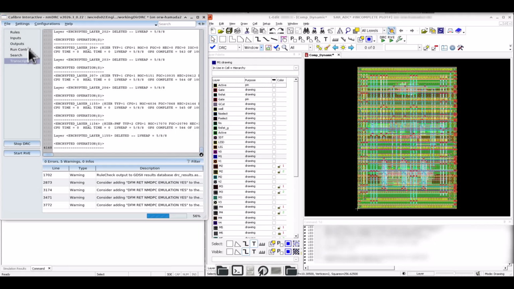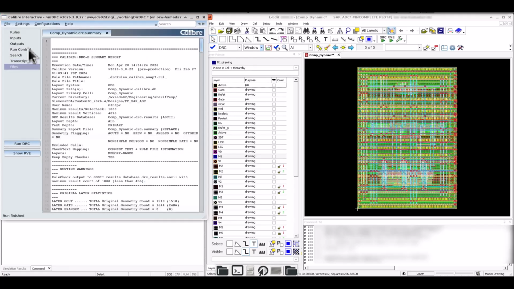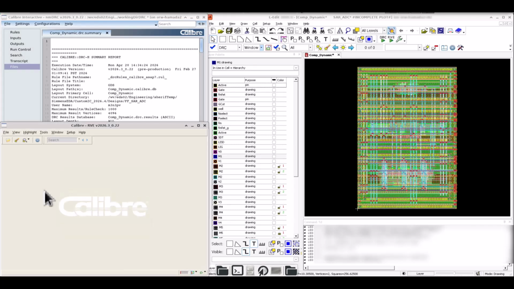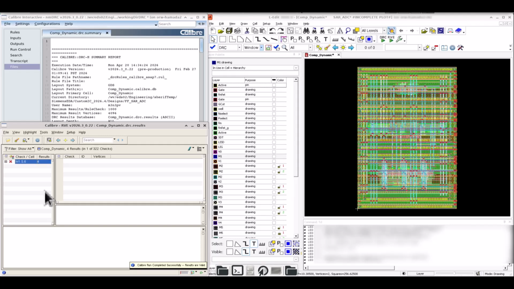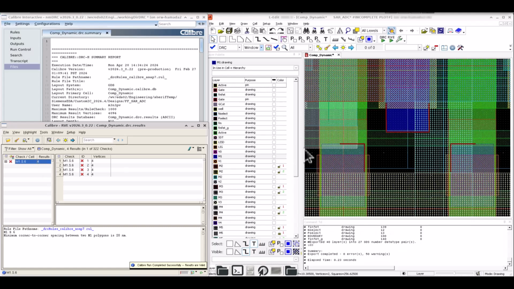There are some run controls over here, and in this run control, we set up the result viewing environment to automatically open once the interactive session completes. In this view, you can see there is only one rule that has 4 violations, and it's about corner to corner spacing. So we can highlight it in the layout. You can see that it's zooming to the right section.